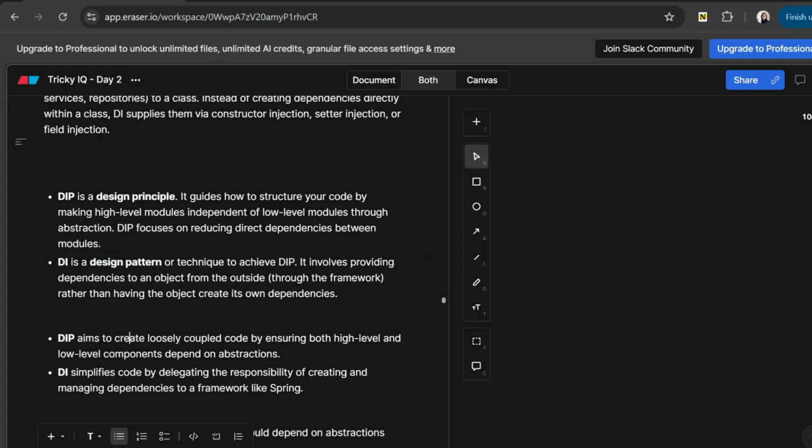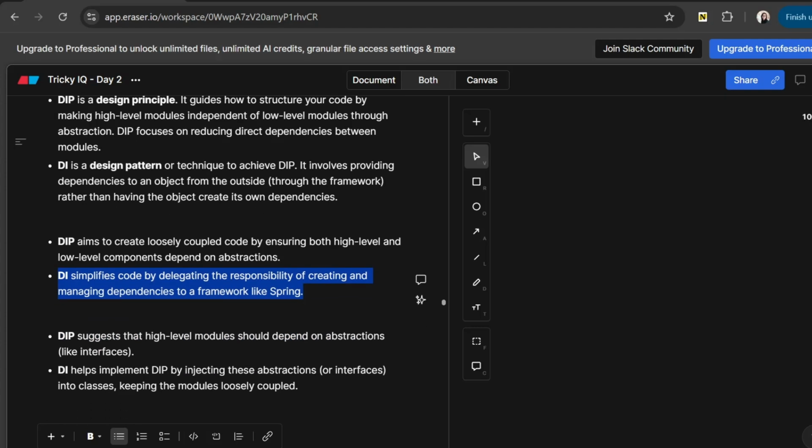But DIP aims to create loosely coupled code, and with the help of DI also we are able to create a loosely coupled code because we are delegating that responsibility, right? So both of them are actually helping me to write an efficient code only. But the thought process or the conceptual thing is different for both. That you have to understand.